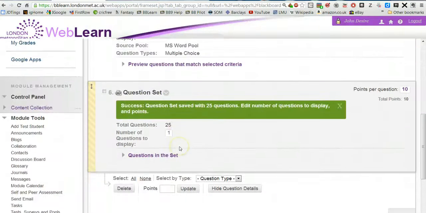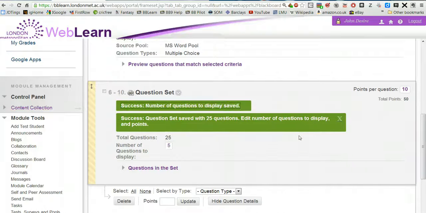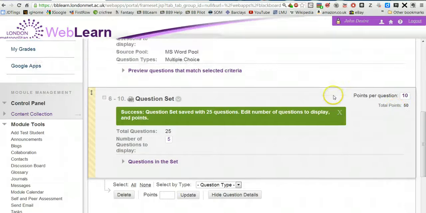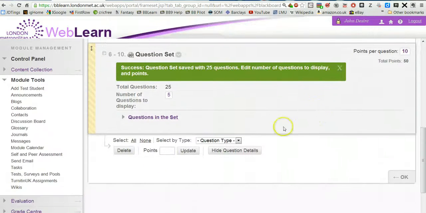Here is my confirmation message. In this question set there are 25 questions. Once again, I only want 5 of those questions and click submit. Now by default, each question is worth 10 marks, whether it's a question set or a random block. You can override that by putting the points value in the points field and clicking update. If you're happy, click OK.